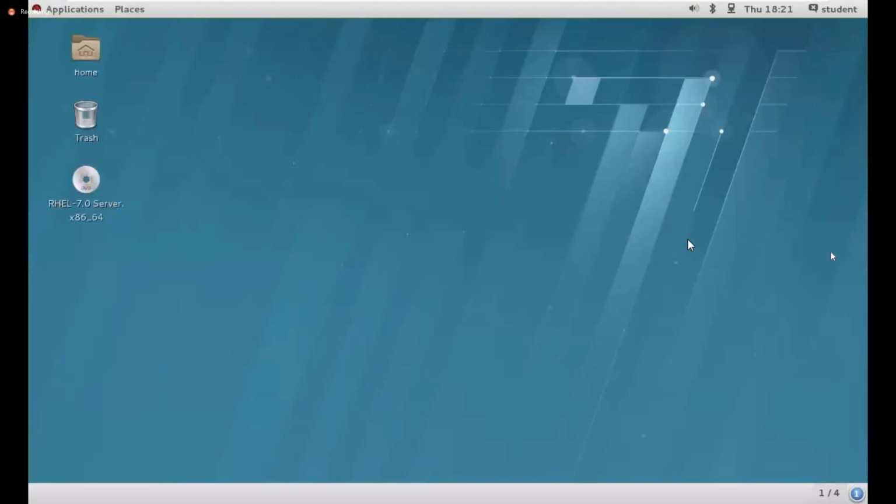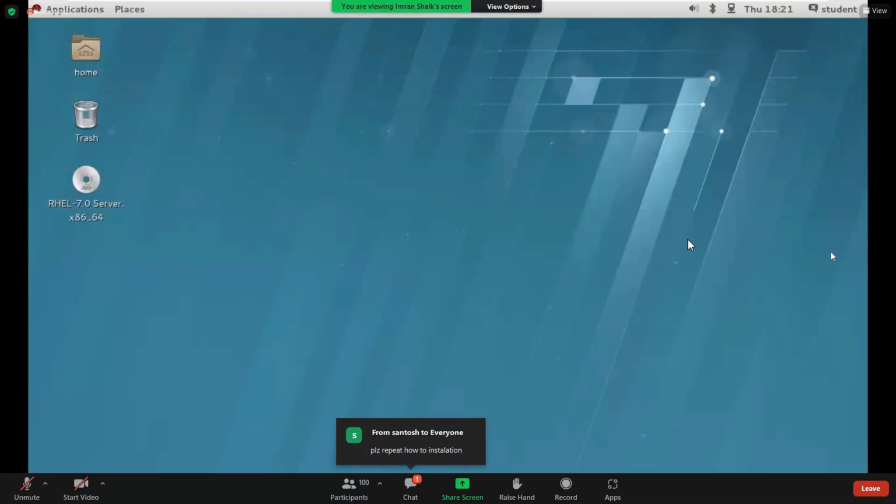Yesterday's image is not downloading in VMware. Guys, yesterday's image is not going to download into the VMware. You need to add the image into the VMware. Vaibhav, you should download the image file from that link and then add that image file into the VMware. We are not going to download the image file into the VMware. Vaibhav, Santosh, please repeat how to do the installation.